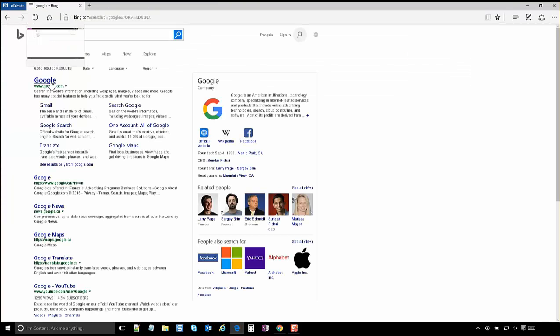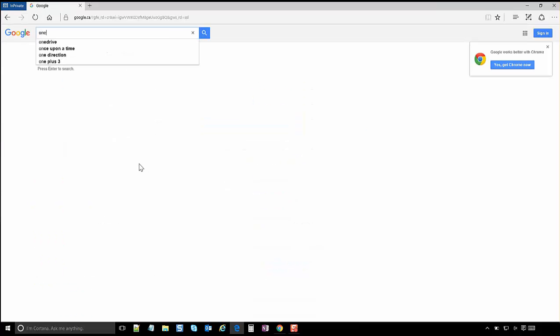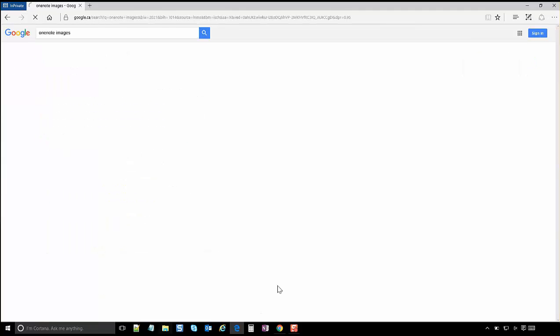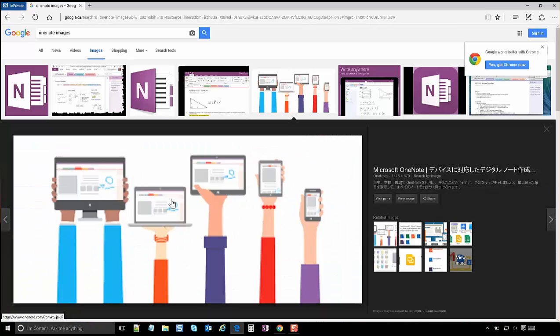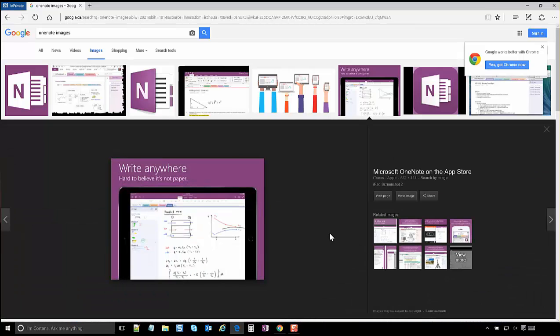Okay. And on Google, I'm going to go search for OneNote images. So I find an image that I like. I don't have to have OneNote open to take a screen clipping into OneNote.